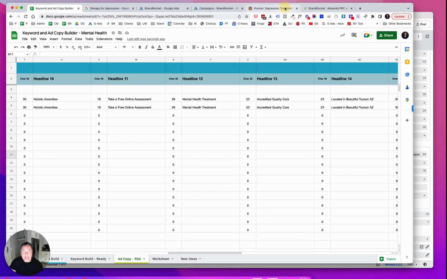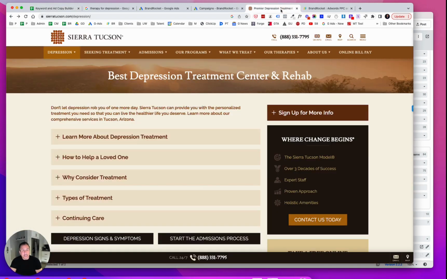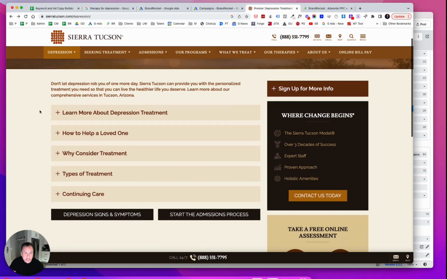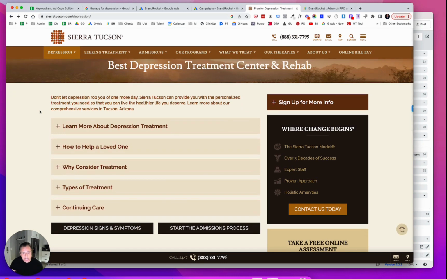We take the time to go over to the destination website. Now, Sierra Tucson is not a client at all. I'm just pulling this randomly off the internet, but use this as an example of how we would build ad copy. And there's content on the landing page that we're also trying to match, again, for ad relevancy, right? So we have relevancy all the way from the query to the ad copy to the landing page.